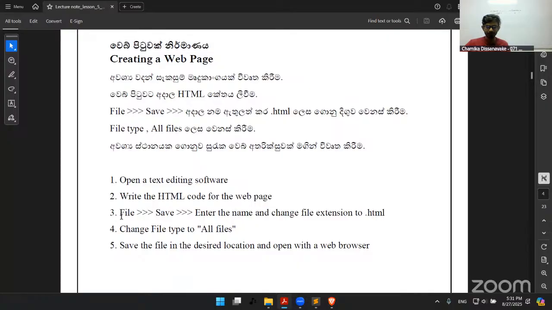Okay. So then the first time we can go to save, or otherwise we need to go to save as. I think you know this because you are IT students. No? What is the difference between save and save as? I think you know. And then you have to enter the name and change the file extension to .html. We need to do this, or otherwise, as I told you, the operating system does not know what software we need to open this one.